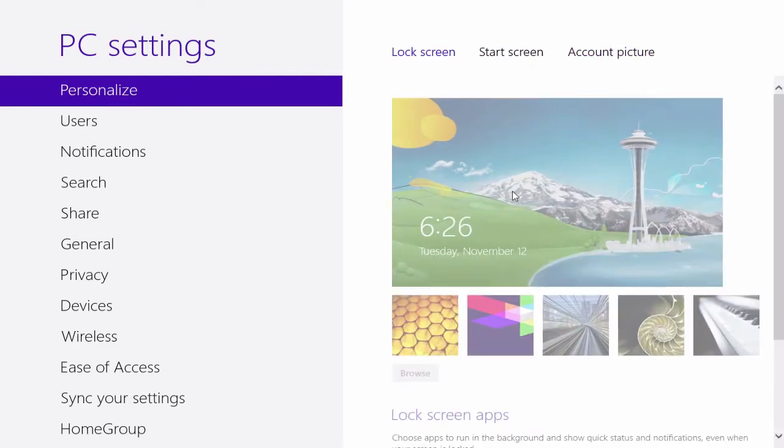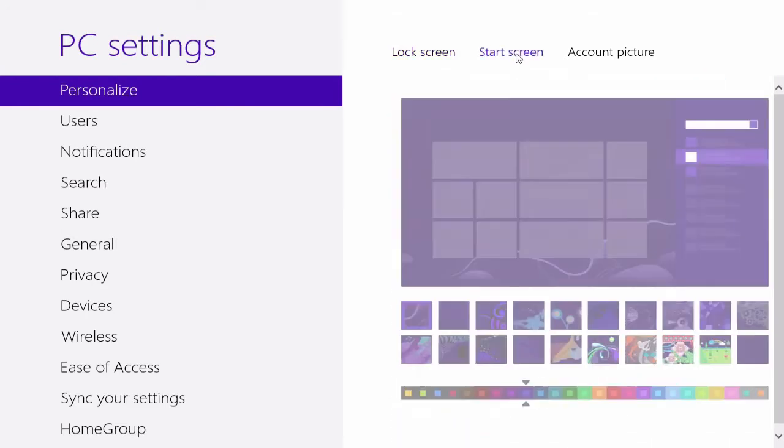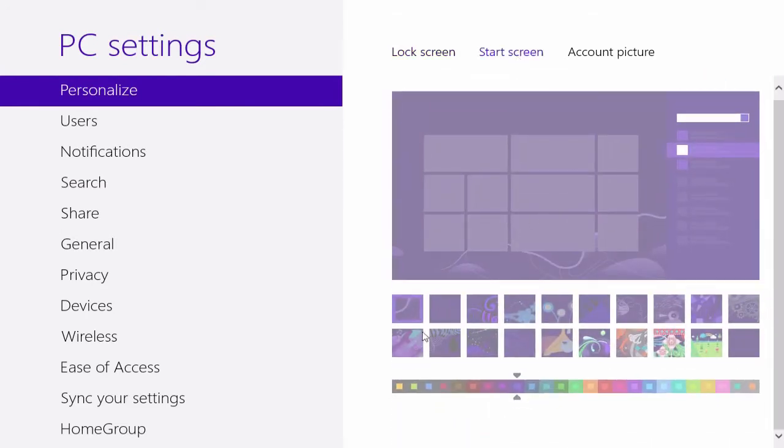You can change the lock screen. Now, my virtual machine for some reason disables this, so I don't know why, but it shouldn't be doing this. But you can change your theme. You can add apps in the background when it's locked. You can change your start screen. You can change it to a different wallpaper if you wanted to. You can also change the color theme, your background. That's pretty cool. That's neat that they have that there.